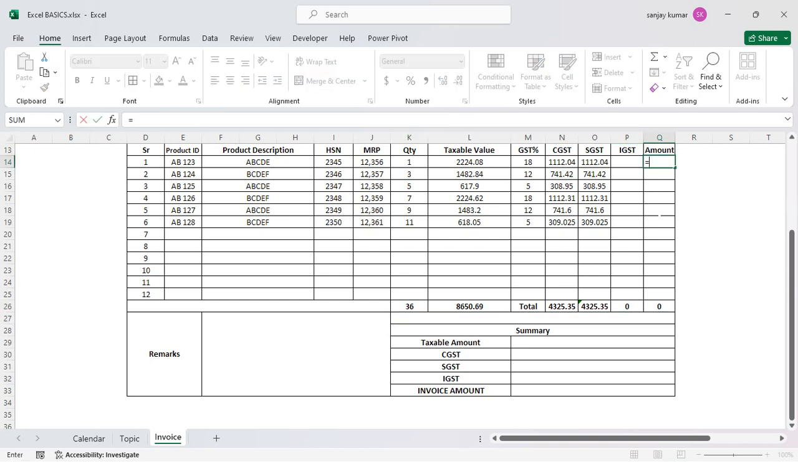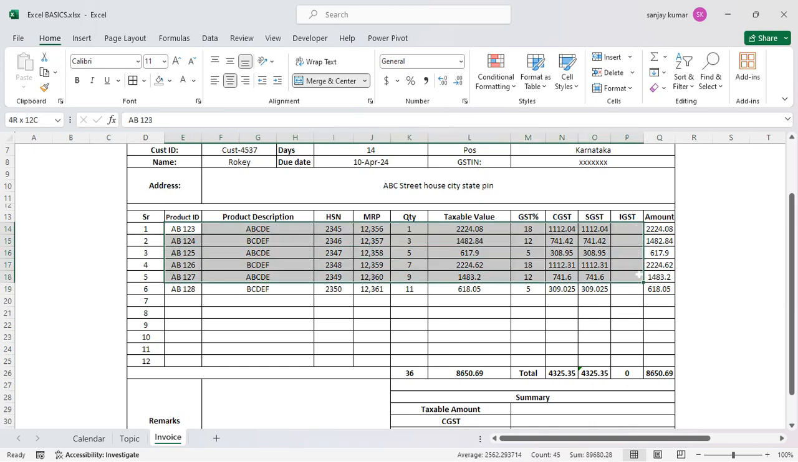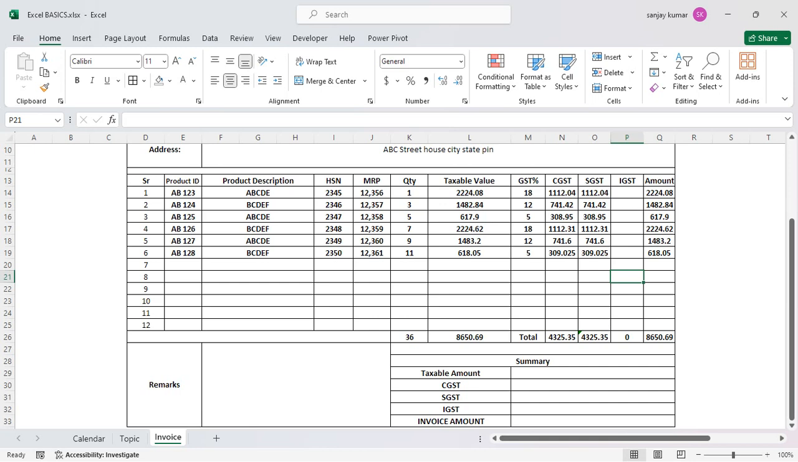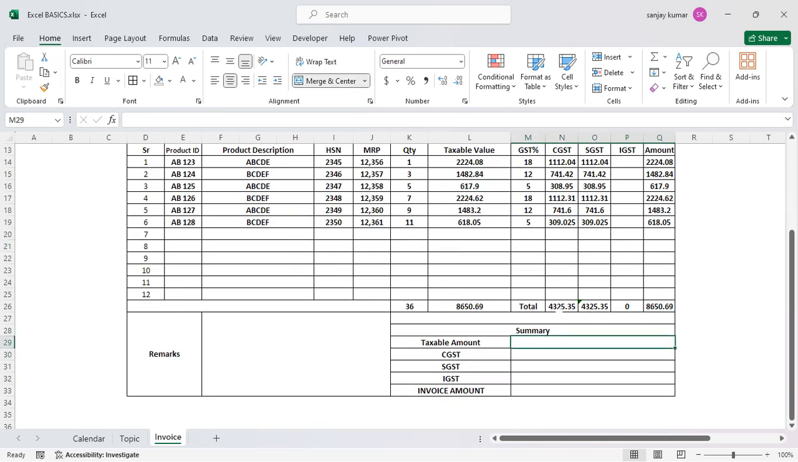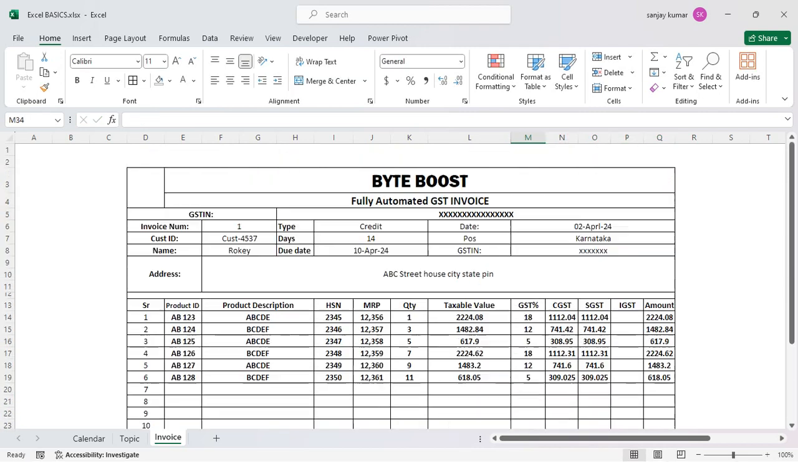And now the total amount, if we calculate, is the sum of these two. So again, let's paste it till here. Now these values are reflecting in this invoice, and you can see all values are reflecting here. Now what would be the total taxable amount that we have to calculate? Okay, so the total taxable value is this one, and CGST would be this one, and SGST would be this one, and our IGST should be this one. Now the invoice amount should be this one. So now this is the total invoice which we have created.